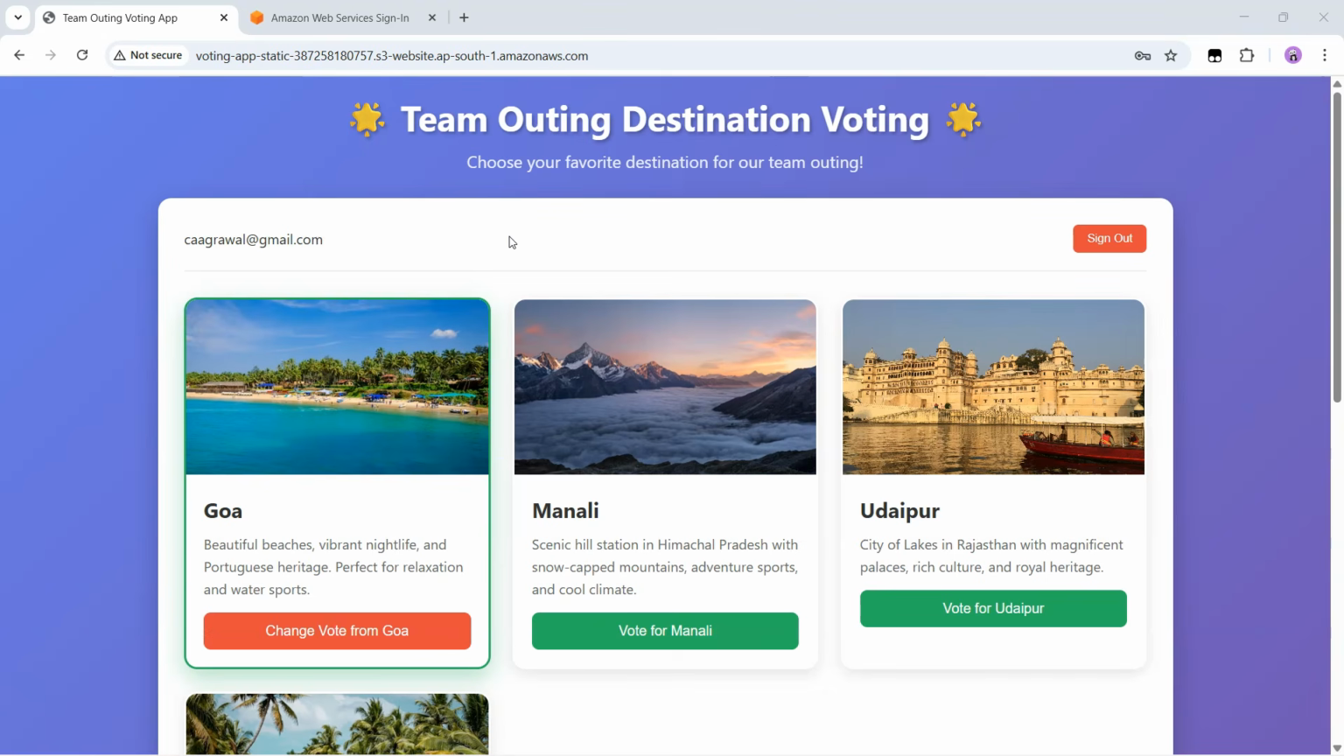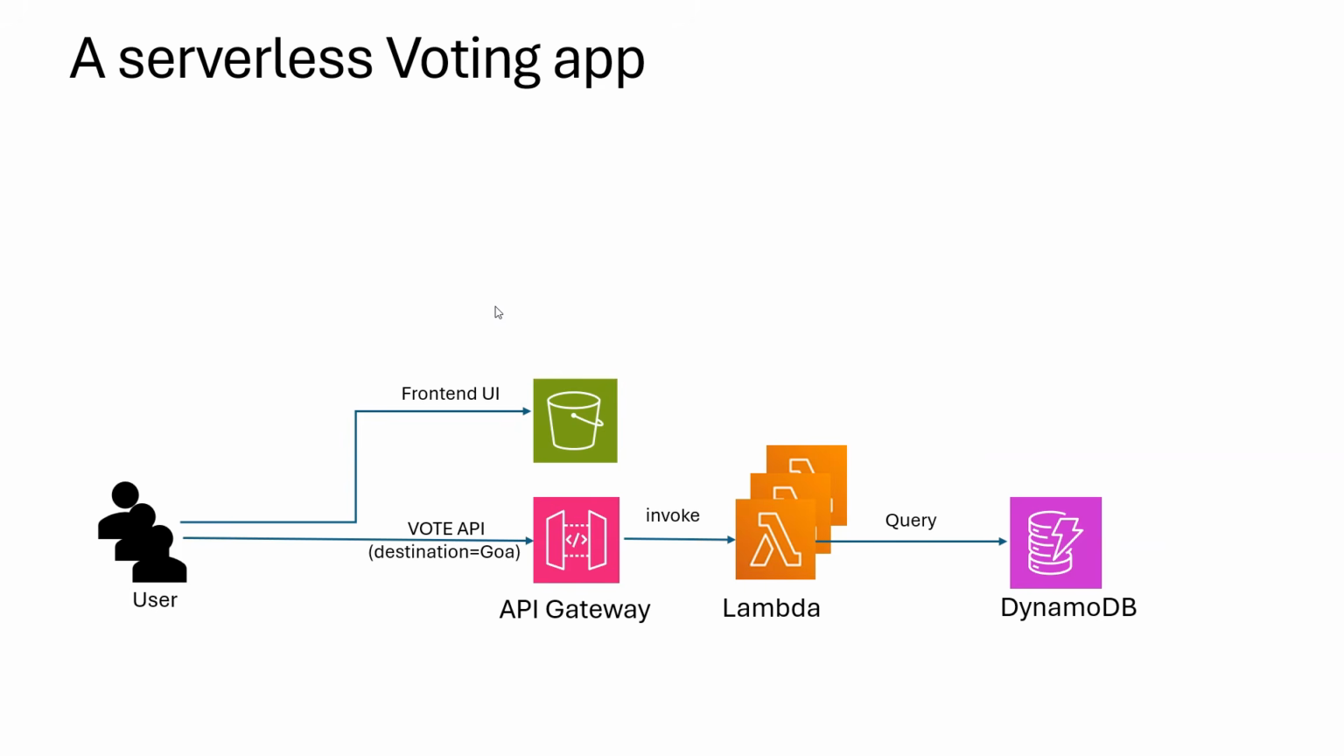This will be deployed into your own AWS account. And if you talk about the AWS architecture for this application, it should look something like this. The front end will be hosted on Amazon S3, and then it will be an API-based application where every vote will be triggered as an API call, and in the backend it will trigger a Lambda function, which will further update the DynamoDB table with your vote.